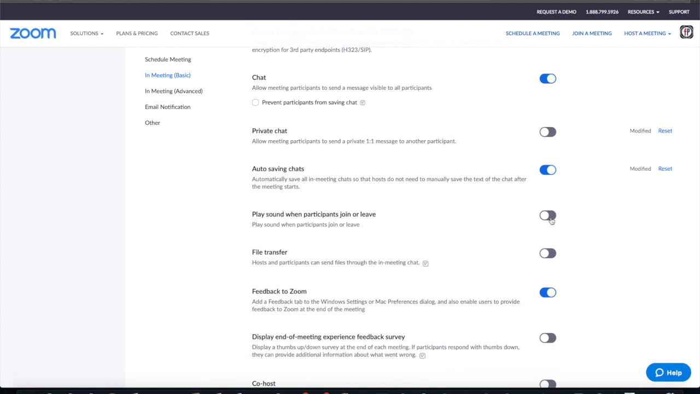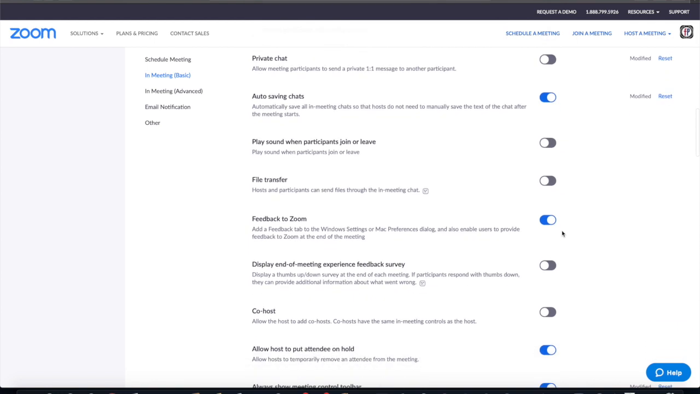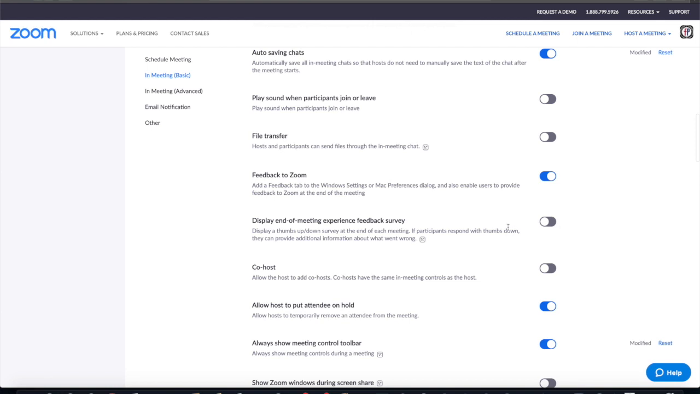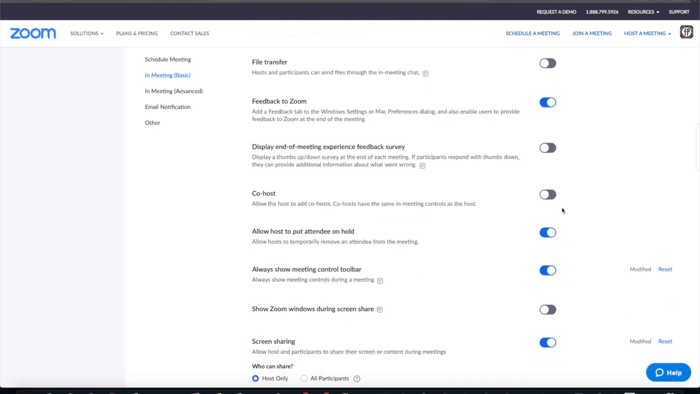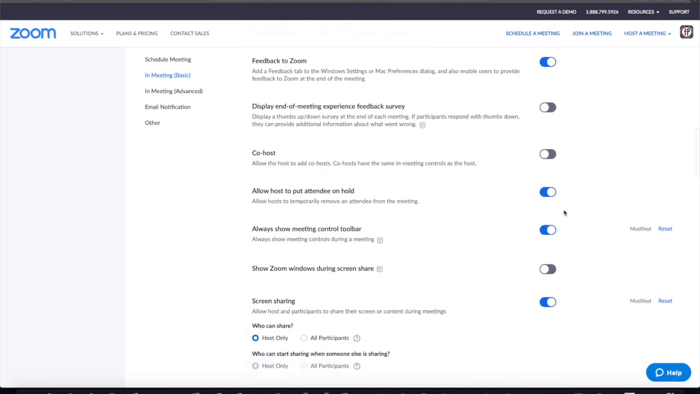The play sounds when participants join or leave, that can stay off. File transfer you can keep off. We don't want to be transferring stuff. Feedback to Zoom, it's great to keep checked in case something happens in your Zoom that doesn't go well. Zoom will have a record of that. If there's some settings that get messed up, they can go in and fix things like that. Display end of meeting experience feedback, that can stay off. The co-host, we recommend that may stay off as well.